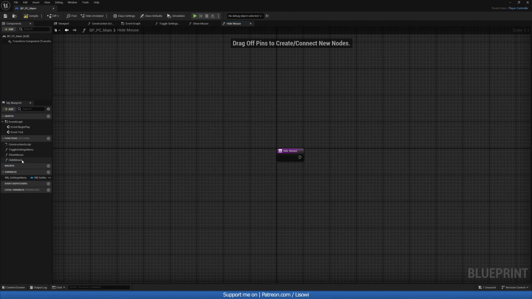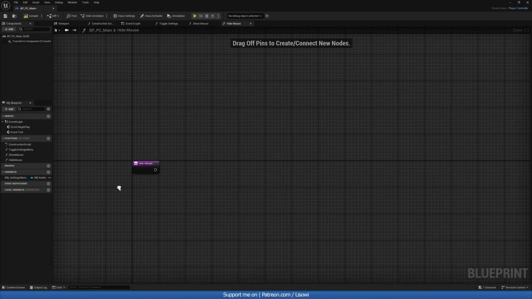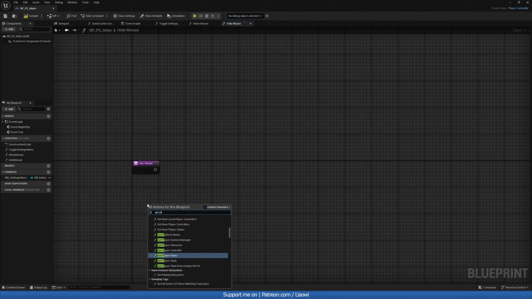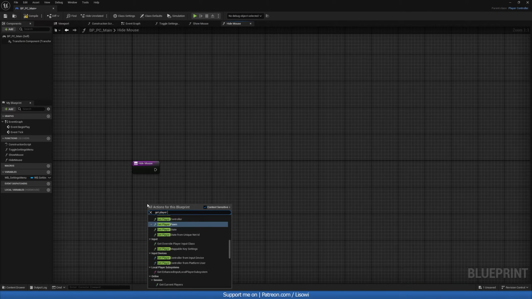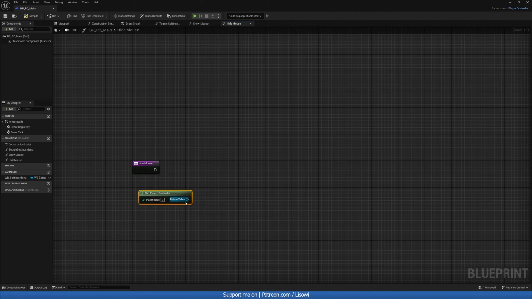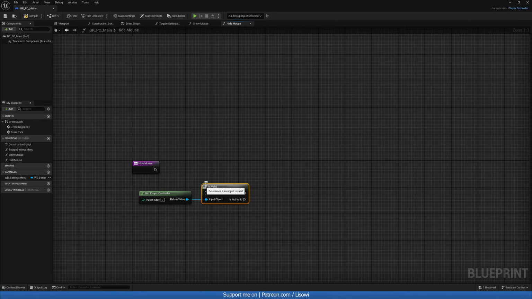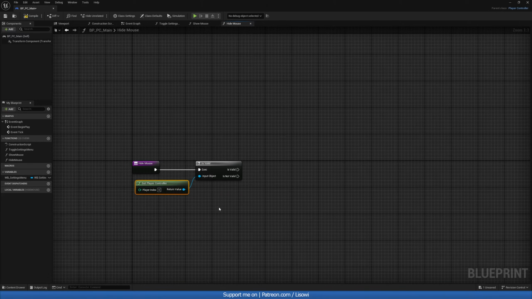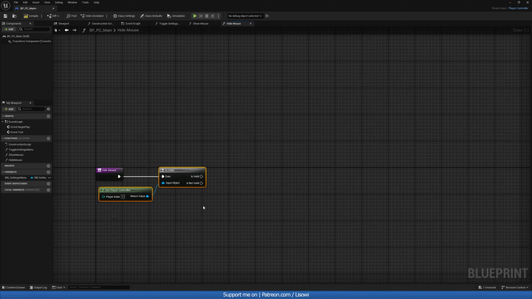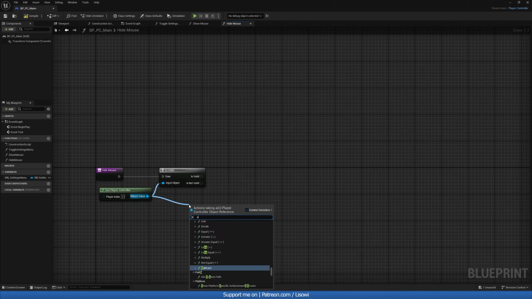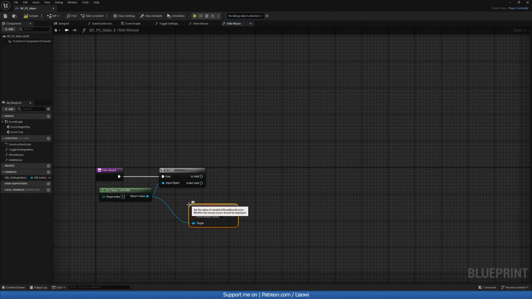For our hide mouse, we want to get the player controller and we want to check if it is valid. Now we're doing this because typically when you close your game, it will give you an error that this doesn't exist. So to mitigate that, we get that. Next, we'll do set show mouse cursor to be empty because we're removing it.